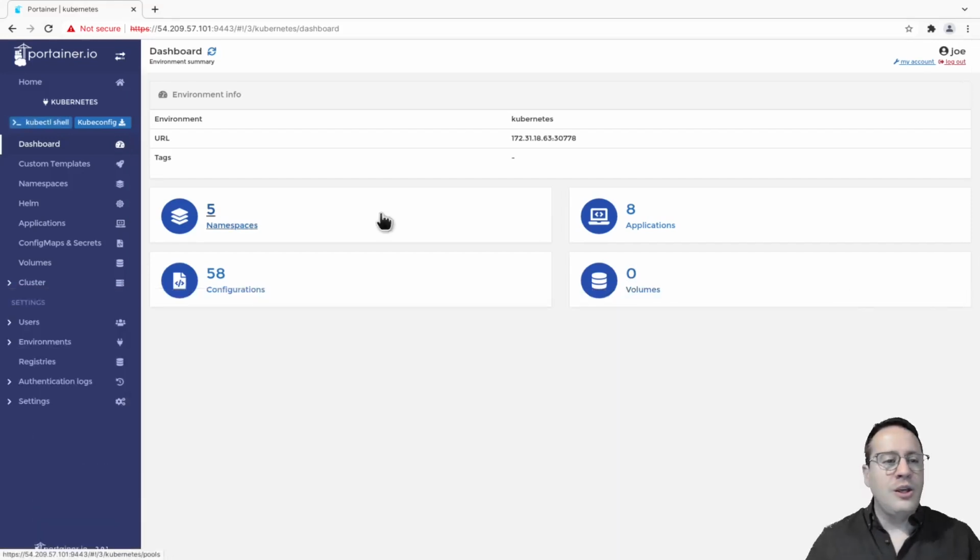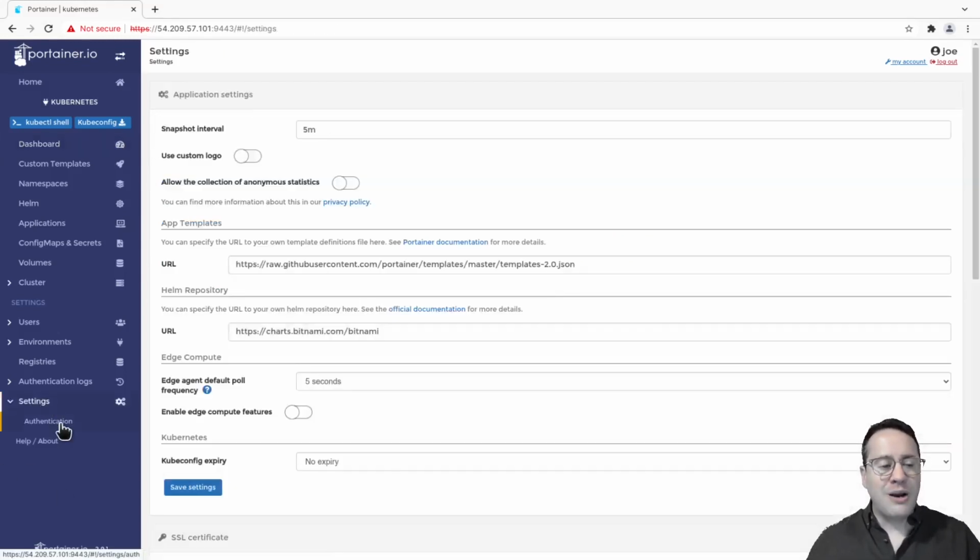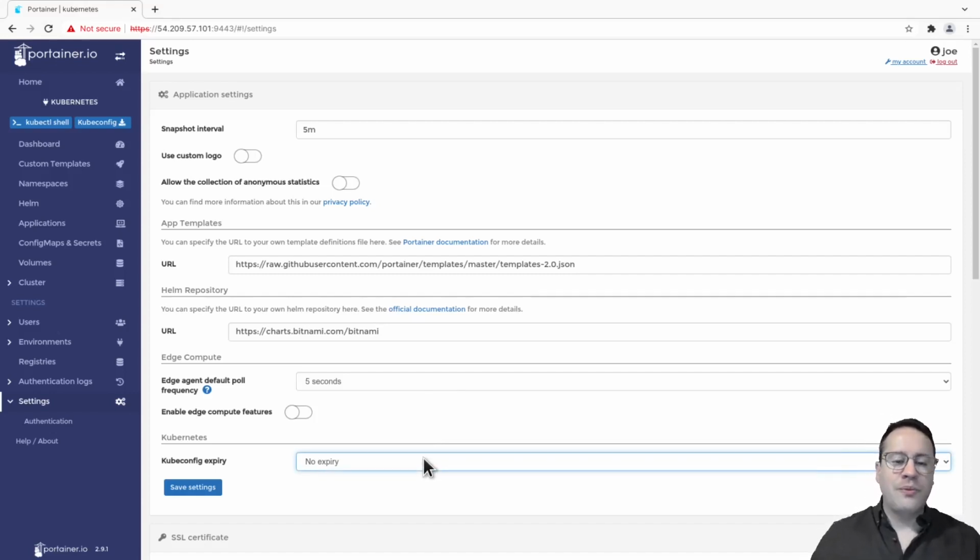Okay, Kubeconfig. What does the Kubeconfig button do? It allows Portainer to run as a proxy for external tools that need to access a Kubernetes cluster via the Kubeconfig file. And not only that, you can also set an expiry time for this Kubeconfig file. Today we support 1 day, a week, a month, a year, or no expiry at all.